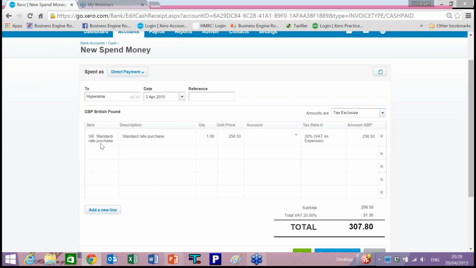For some reason, all of my accounts disappeared. When you log into your software and you select an item, the account will be there automatically, but for some reason mine don't appear at the moment. There we go. Standard rated purchases is what we want.